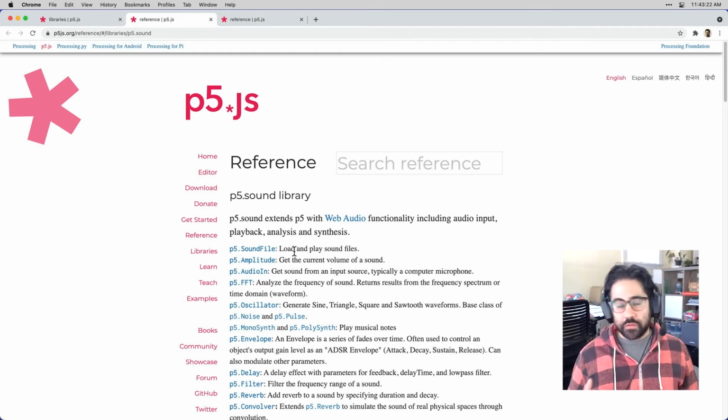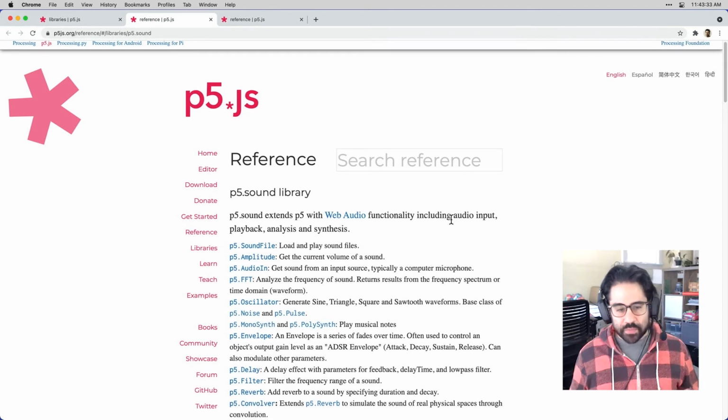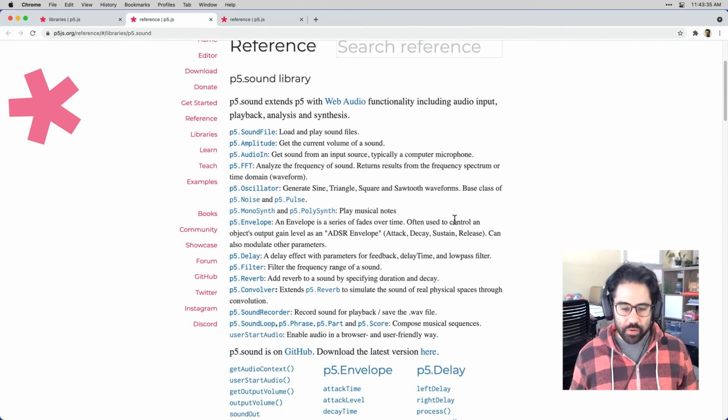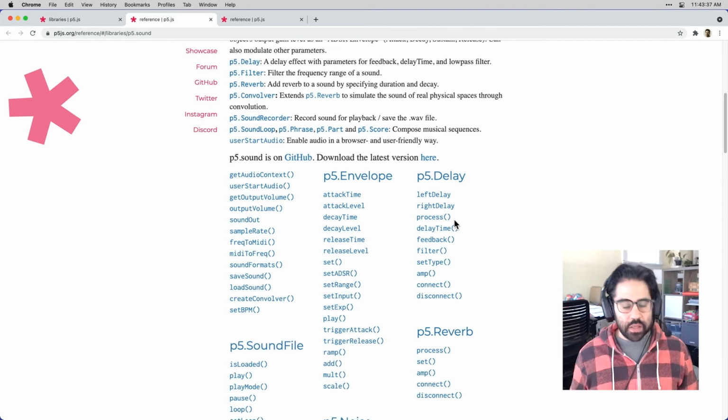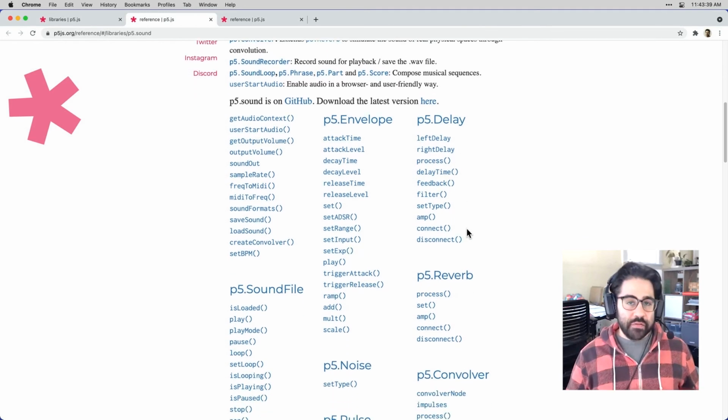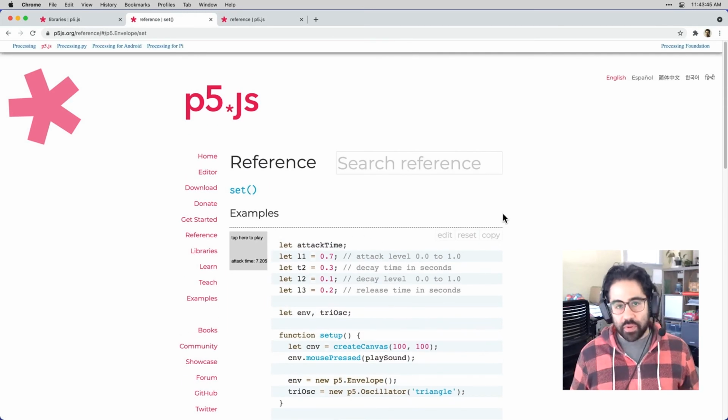A reference page for a library is going to include an explanation of all the functions and objects, as well as some examples. I can see here the p5sound library gives some descriptions of the different objects we'll be dealing with. In a really similar format to the main p5 reference, we can click on any of these functions or system variables and get more details and examples of how they work.